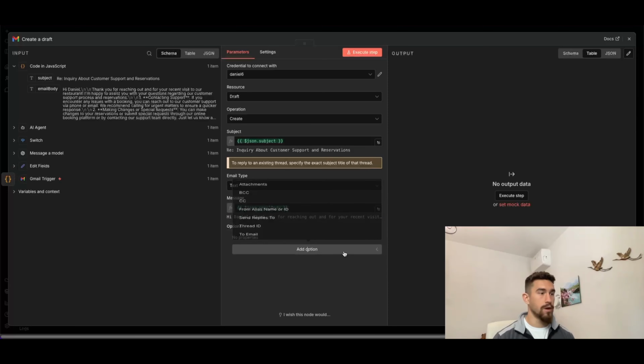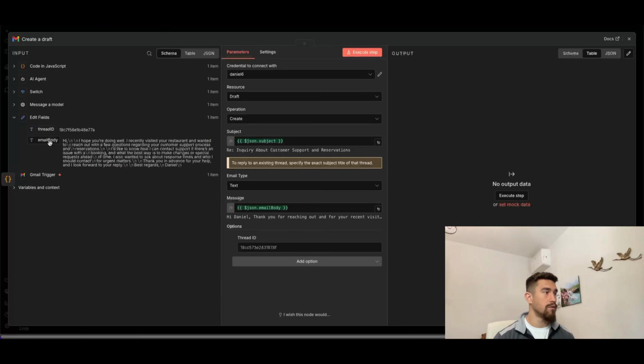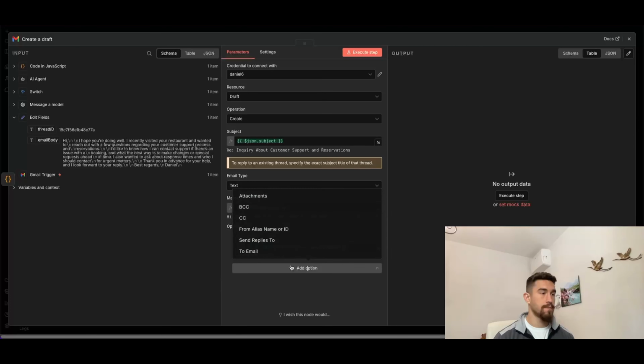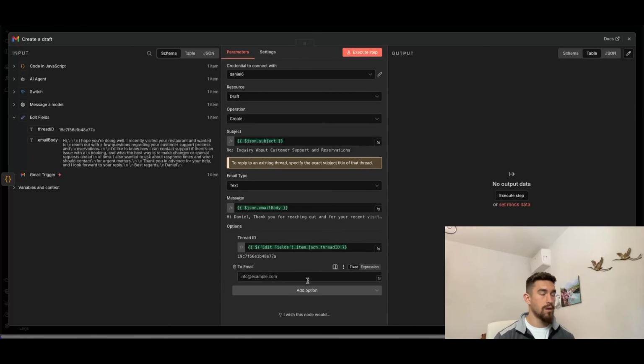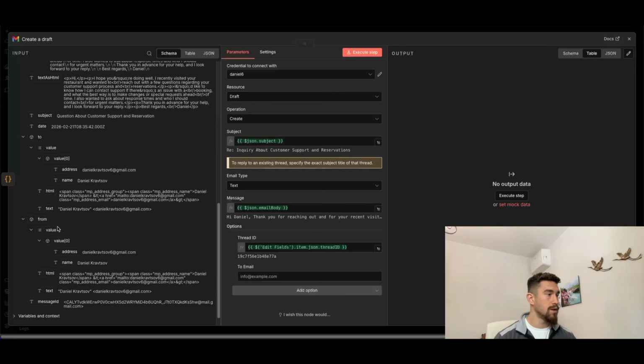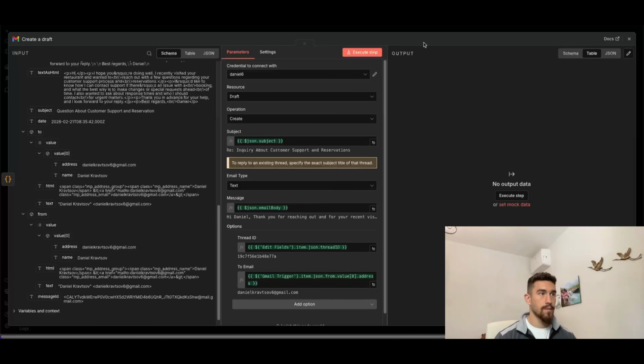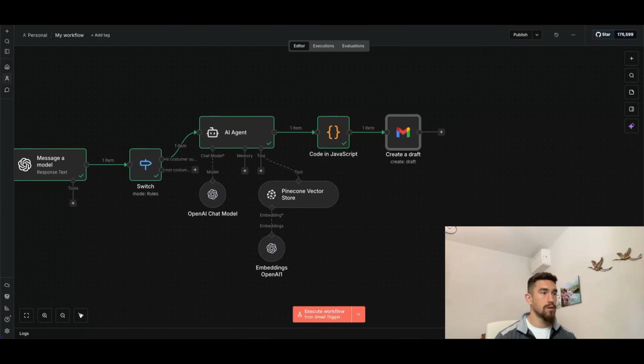And a couple of things to do here. We need, first of all, to set the thread ID, which we did in the beginning of the video. Just drag and drop from the edit fields into the thread ID so it will know what messages to go to. Another thing is the email. In here, we have to put the email address that we need to send the reply back to. So we go into the Gmail trigger, go for the from, and you take the address. And yeah, that's pretty much it.